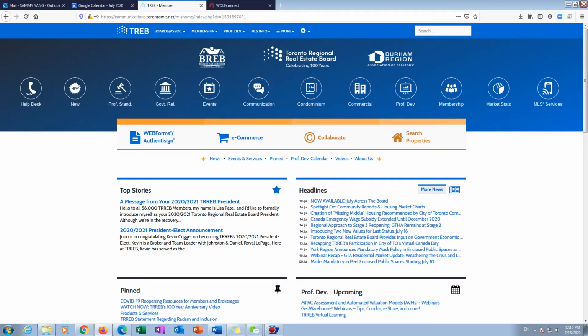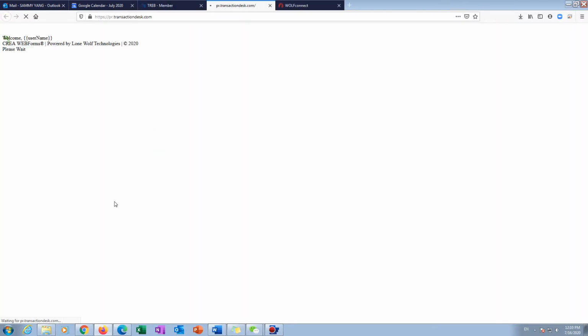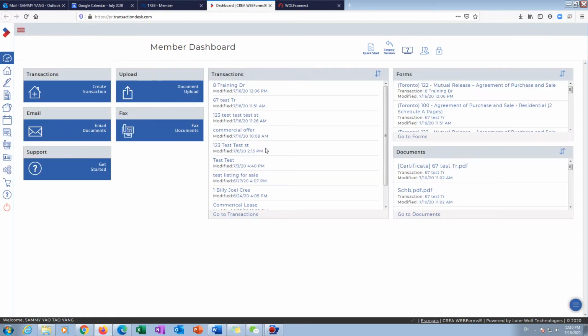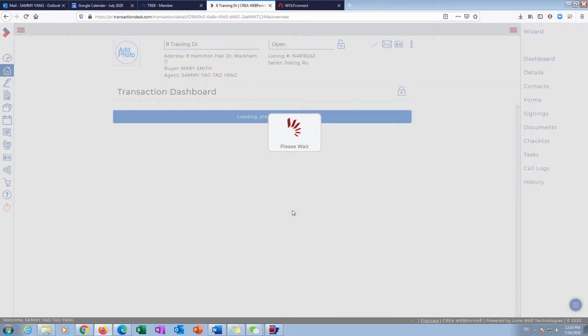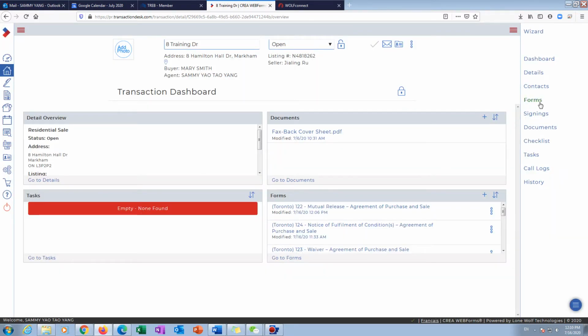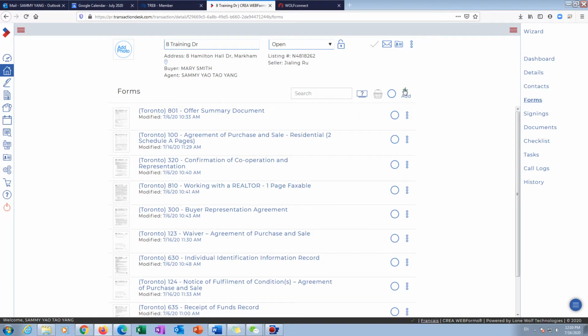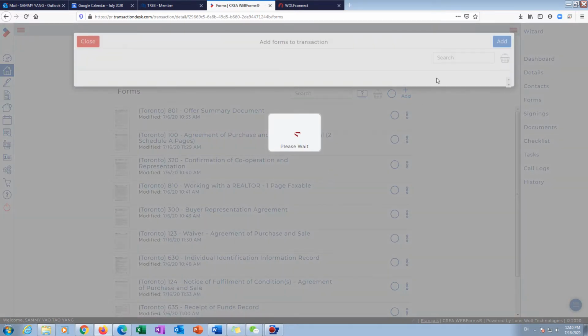Today we are going to talk about how to prepare the amendment. Okay, let's start. First, click Web Forms Authentication. And then find the property, find the transaction you prepare for your client. Let's use the 8 training drive. And then go to right, it's called the forms. And after that, we click add forms.